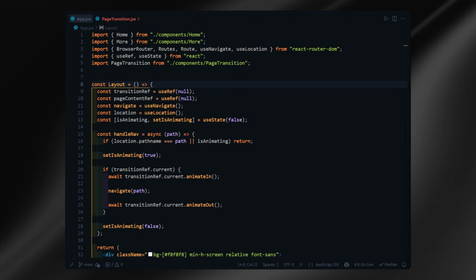Next, I create the handleNav function, which controls the page transition when a navigation button is clicked. It first prevents unnecessary clicks, then runs the transition in animation, changes the route, and finally runs the transition out animation to reveal the new page.